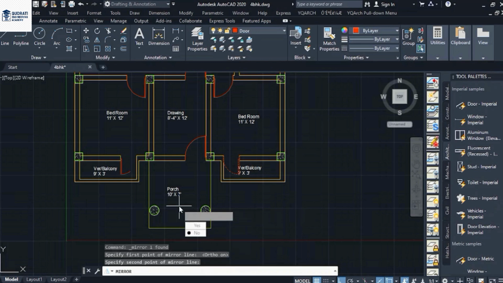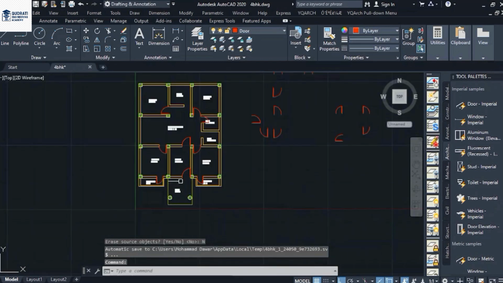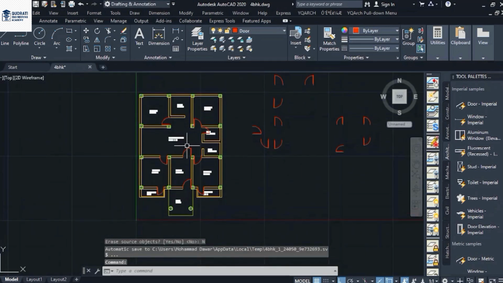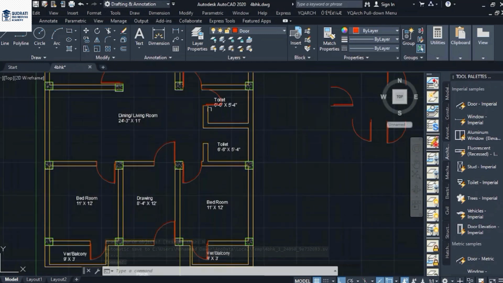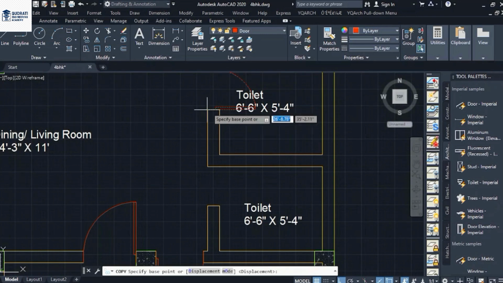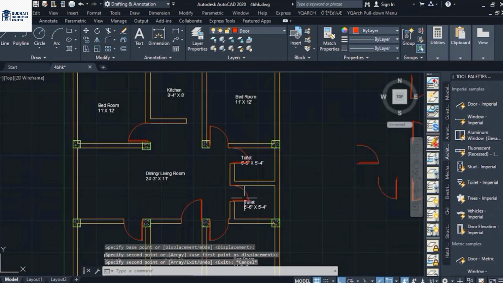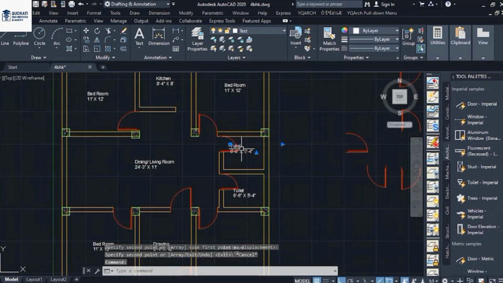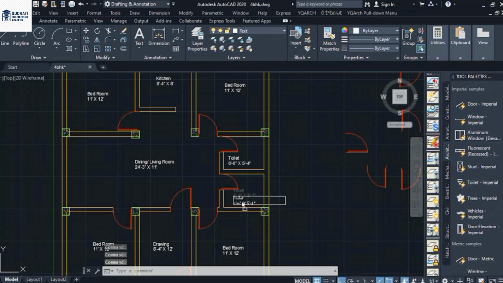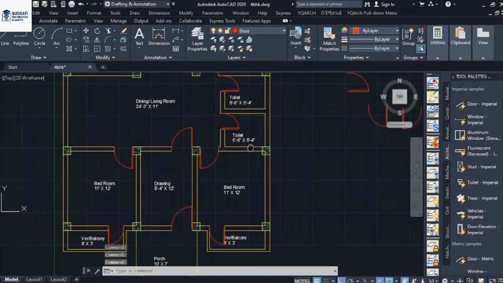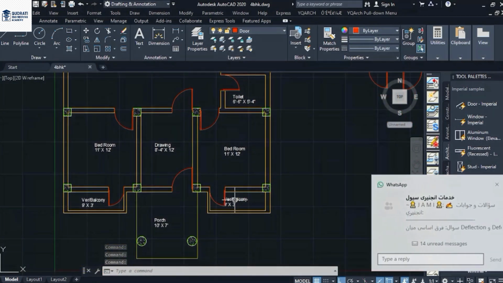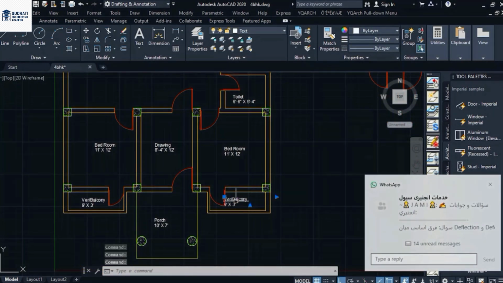And then you can mirror them easily. If you create one part of the structure, you can easily mirror it to the other part if you have the same structure. For example, I have one bedroom here, another bedroom on the other side, so they are the same bedrooms with the same dimensions, so I can easily mirror the door and the other portions to the other part, and it will avoid wastage of time.